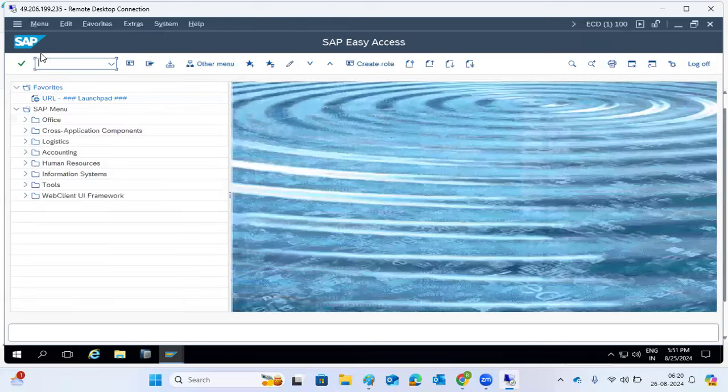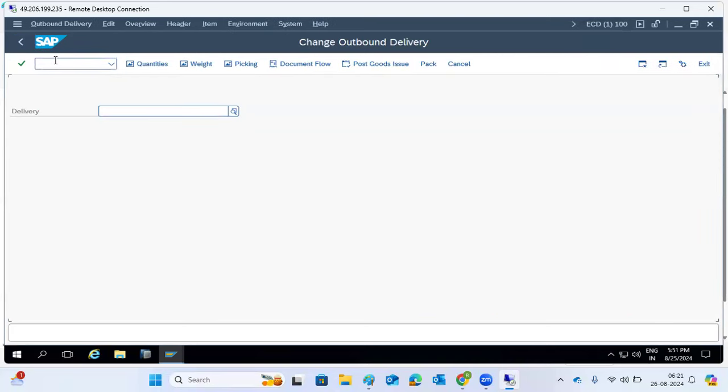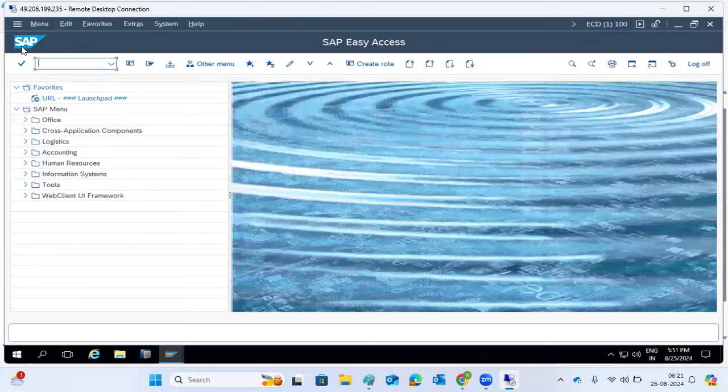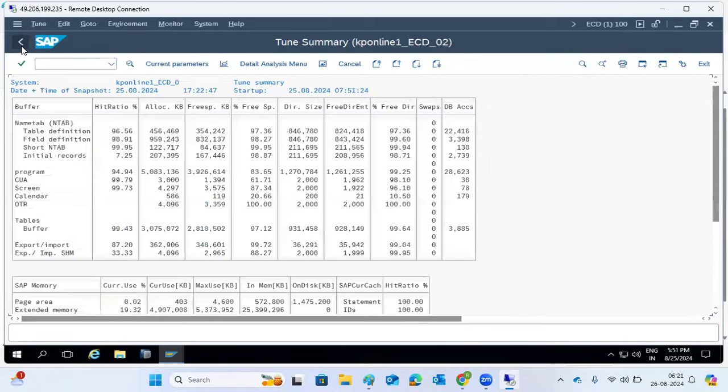So I will access the same transaction code again. Let's see how much time it takes. See, immediately we got the results. See the difference here, 110 milliseconds, which means the data exists in the buffers. That is the reason the first time, if you are using a new transaction code, that will take time.